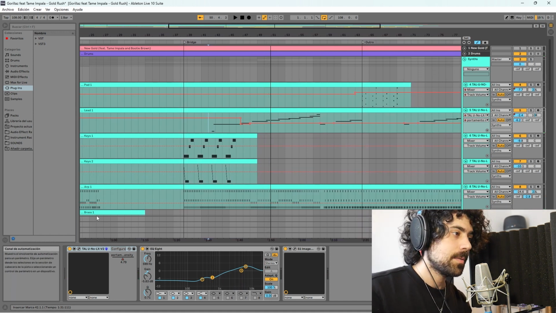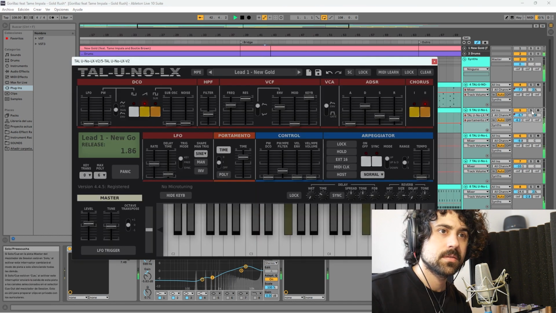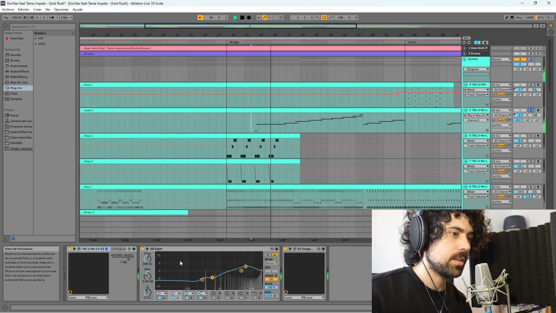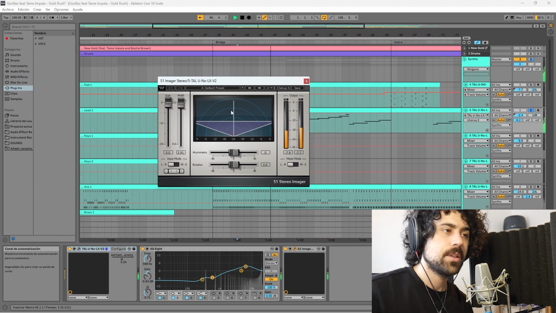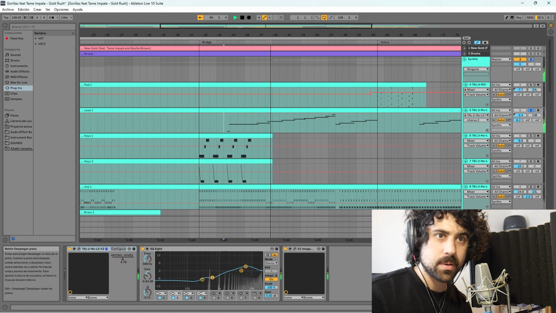Make sure you activate this chorus for a bigger sound. Then we have an EQ. This plugin from Waves for a wider stereo. And then I send it to a reverb here.